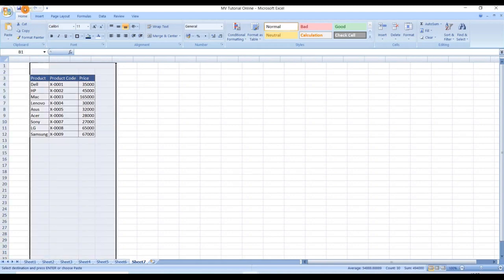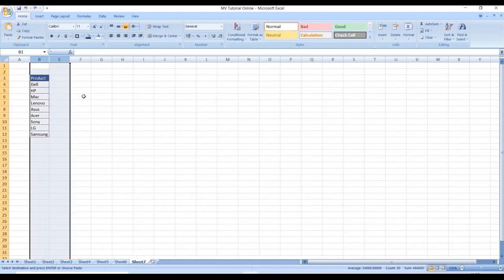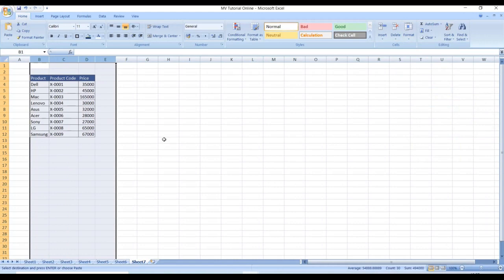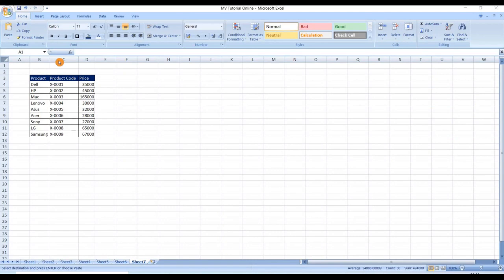Go to Undo. Select the column from left and right hand side. Then go to the Home tab. Here we have an option called Format. Click on Format. Under Visibility, we have an option called Hide and Unhide. From here, click on Unhide Columns. Now we can see the hidden columns are visible.